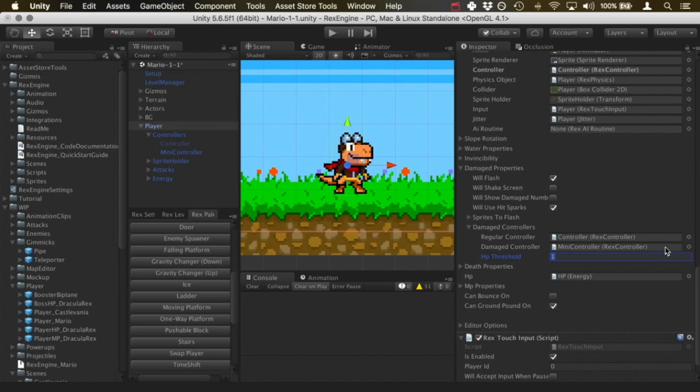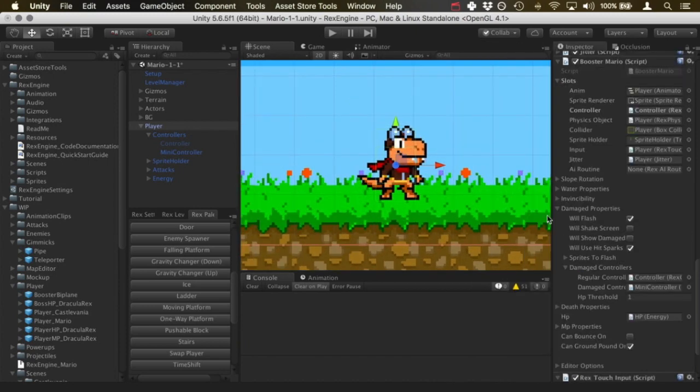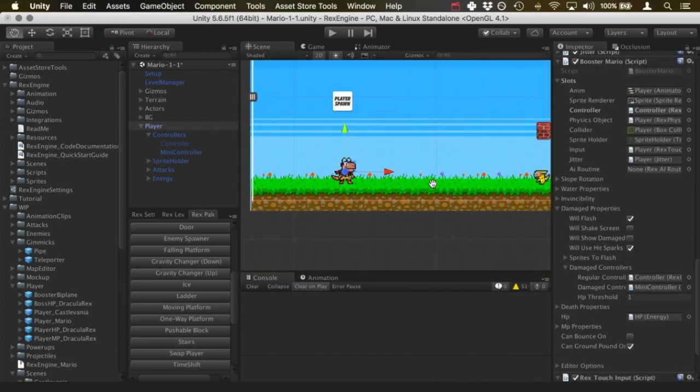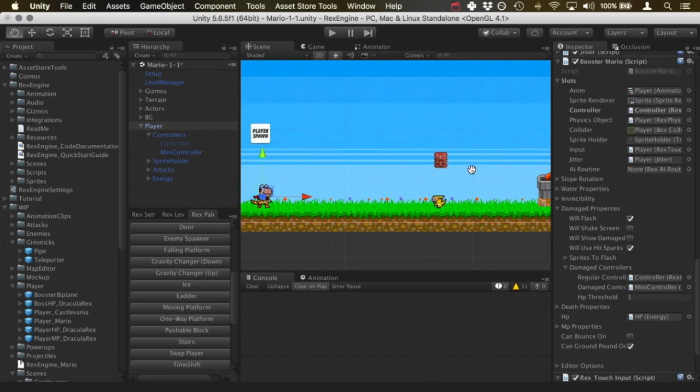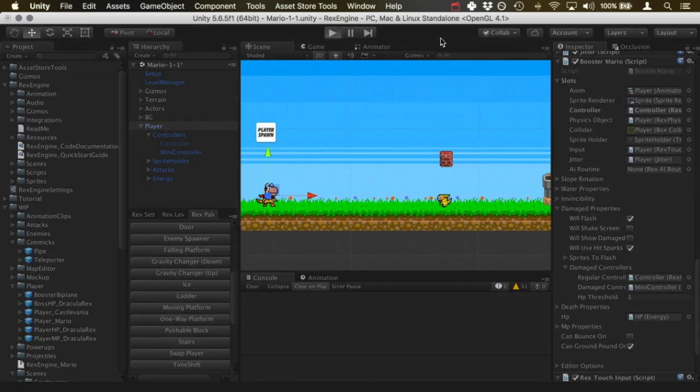As soon as he takes damage, if he goes to one or below, he changes to this mini controller we've slotted here. And then the way the regular controller works is that if his hit points go back up above this number, so if they go back up to two or anything above that, then he swaps back to his regular controller. So we should see the inverse also be true: if we take damage, he should shrink. And then if I grab this turkey leg on the right and make his hit points go back up, he should revert back to his normal size.